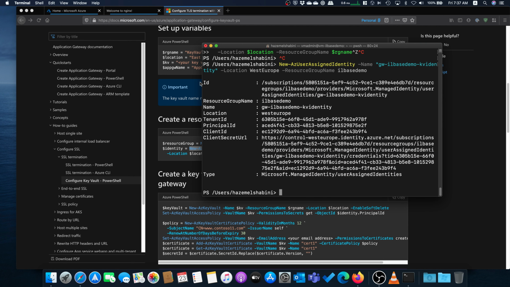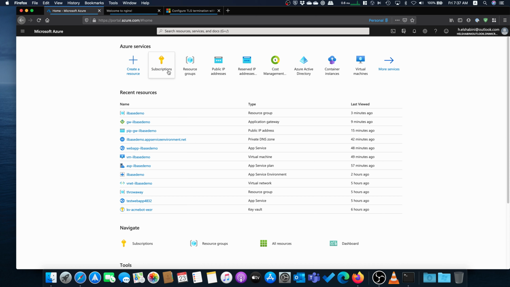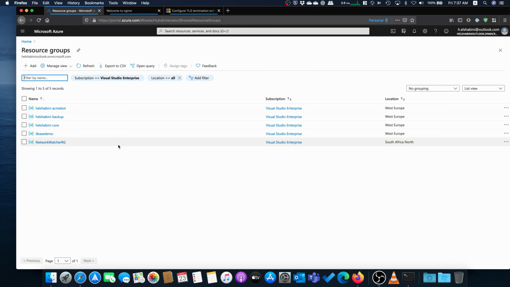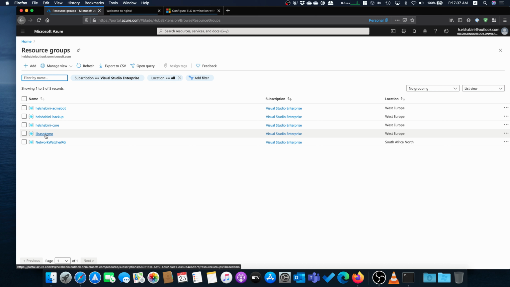So now the identity has been created. Now I can go back to the portal and go back to my resource groups. Now I want to go back to the KeyVault and give access to this account that I created. What I did right now is just create a service account. Now I need to assign access to it.